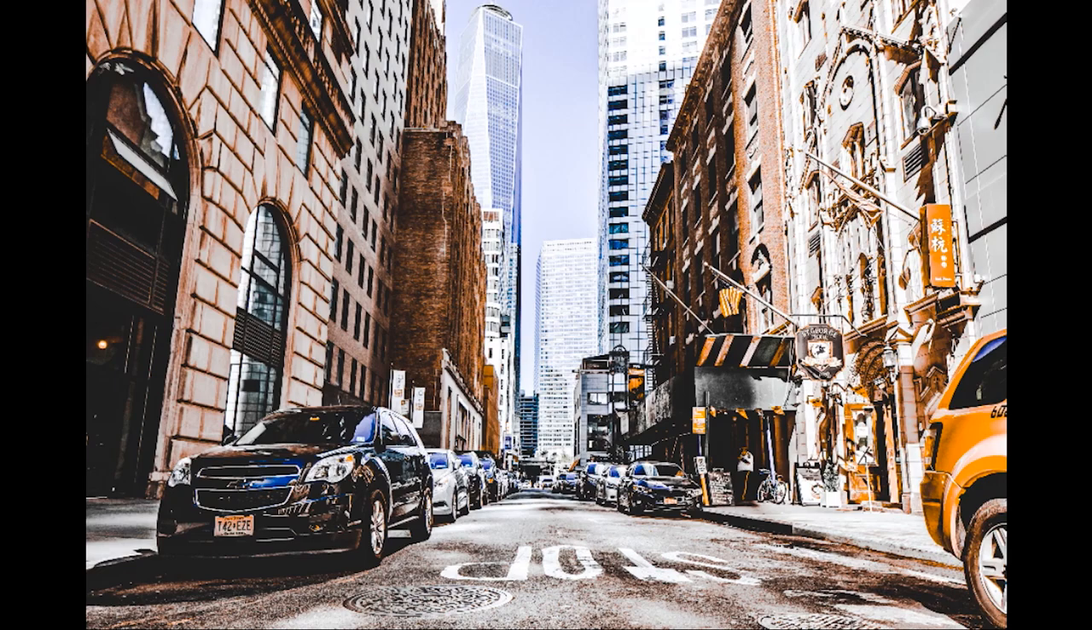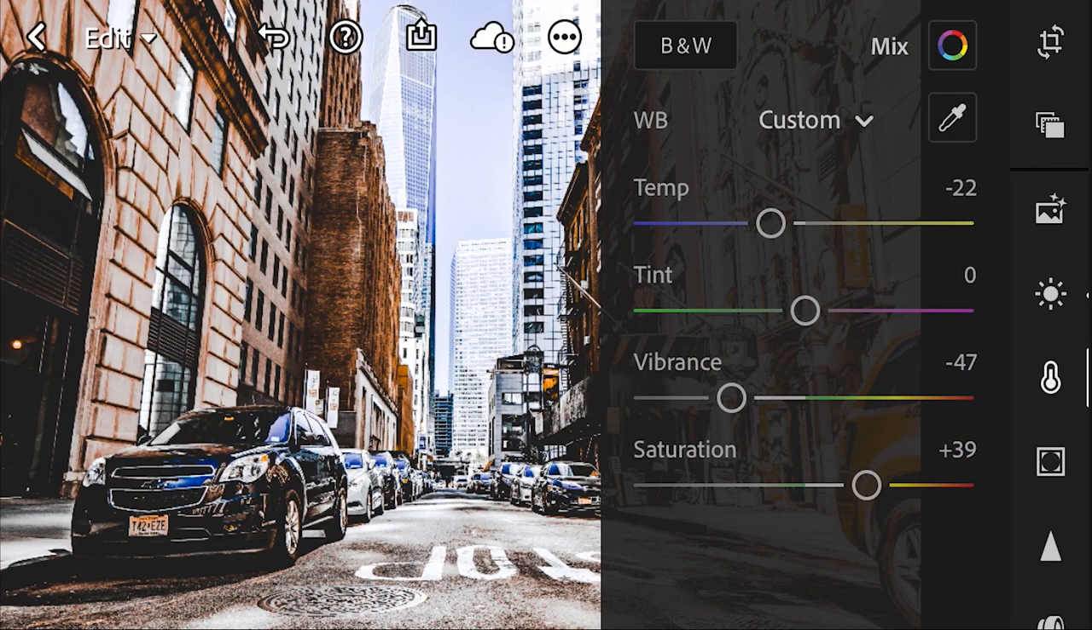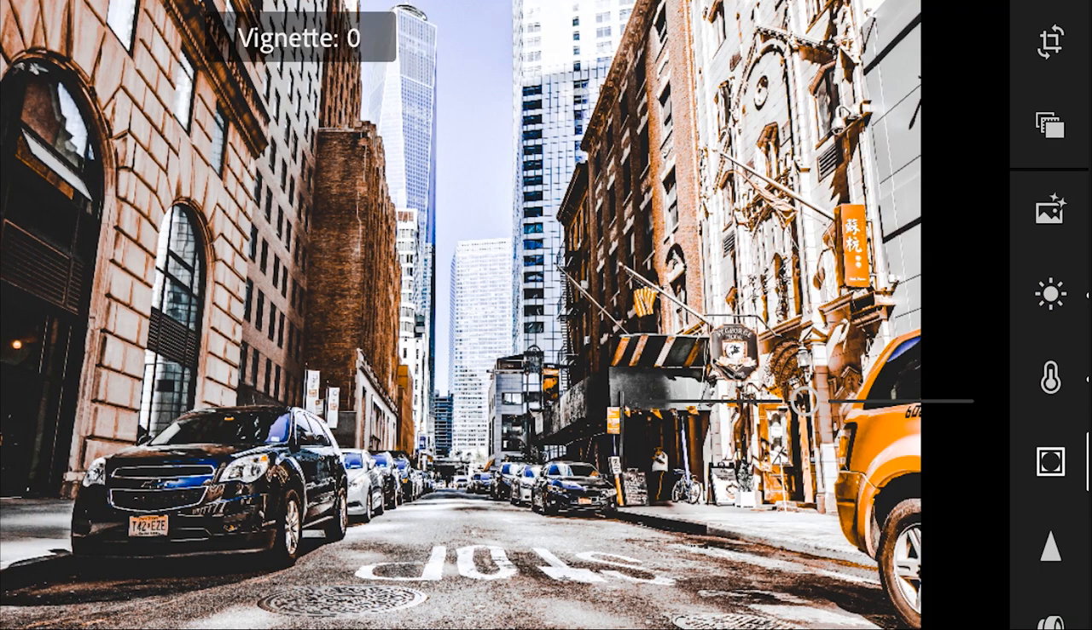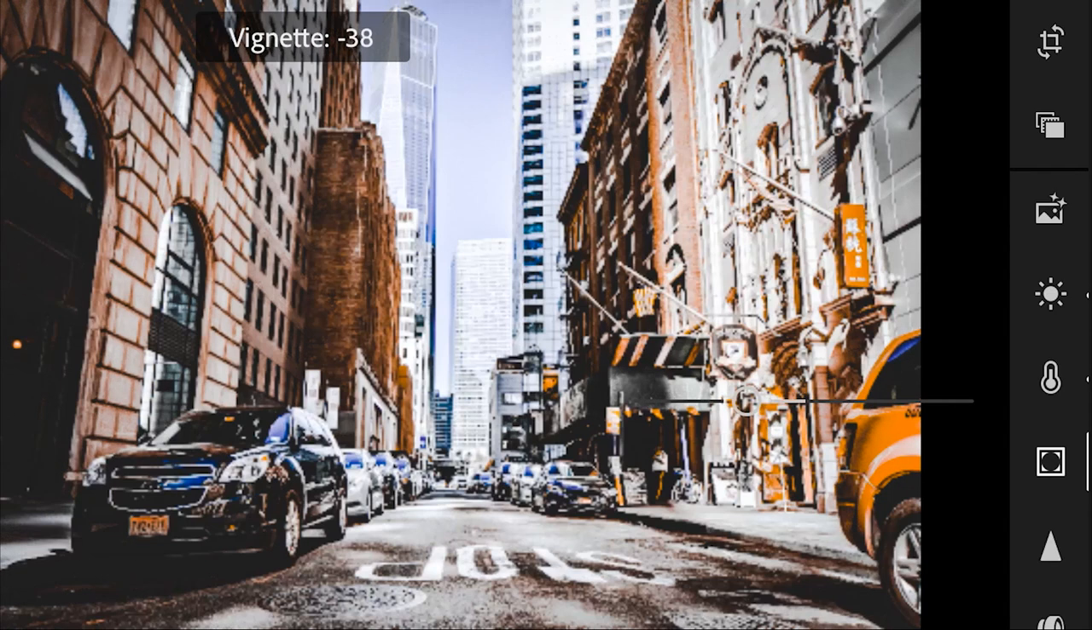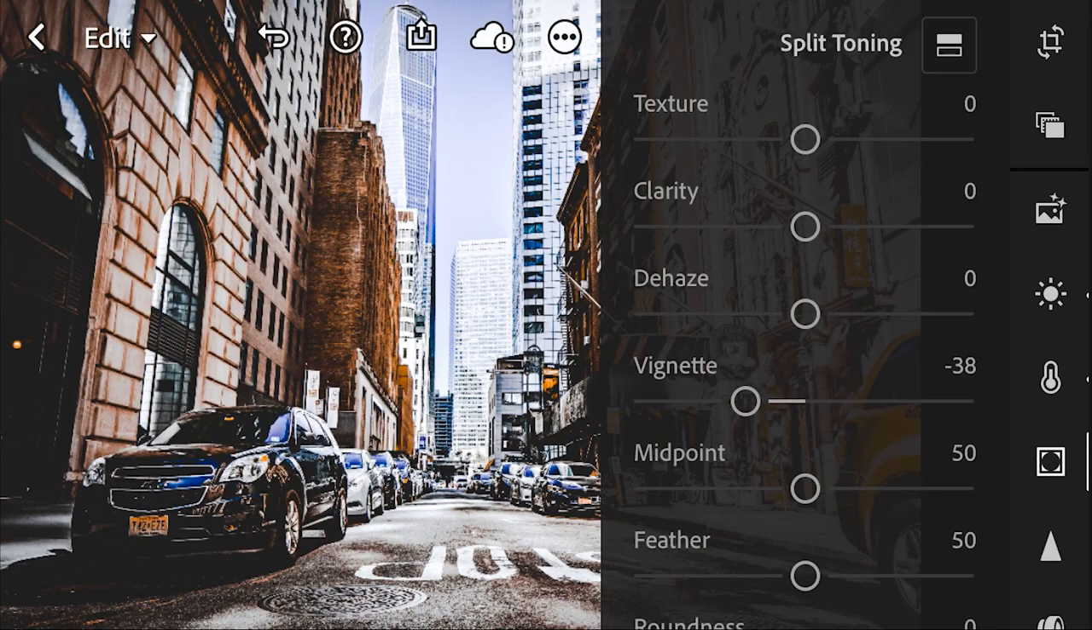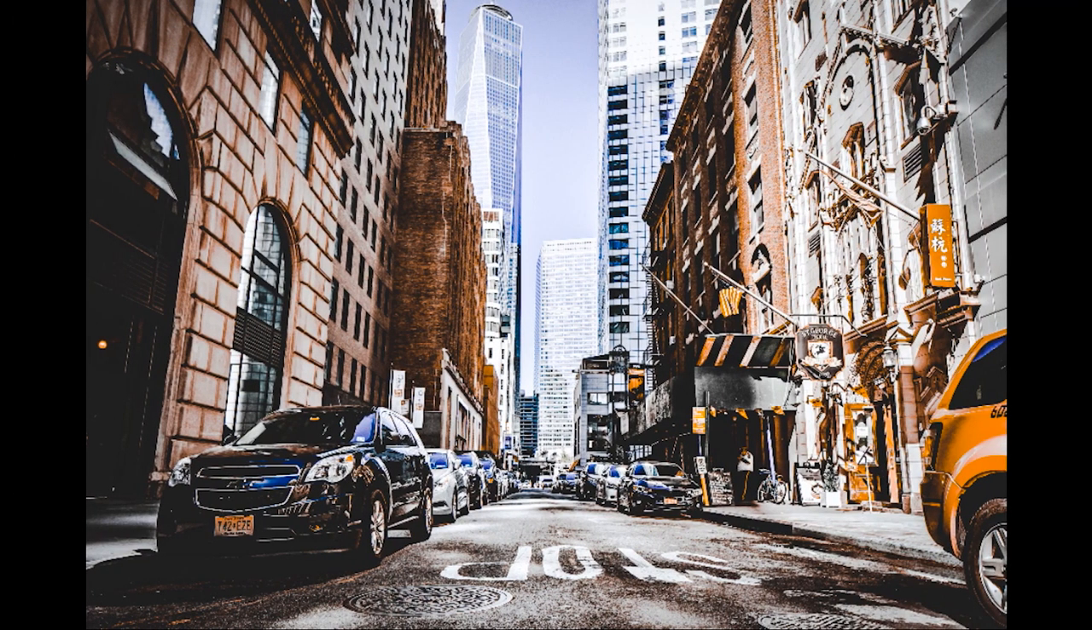And so far, it's looking pretty good. There's the original, and here's what we've created. So we could stop here, if you wanted to, other than adding a vignette, of course, which always helps. Increase the feather on that vignette a little bit. Now I've got something pretty good.